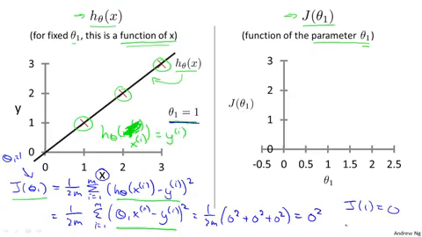Let's plot that. What I'm going to do on the right is plot my cost function J. And notice, because my cost function is a function of my parameter theta 1, when I plot my cost function, the horizontal axis is now labeled with theta 1. So I have J of 1 is equal to 0. So let's go ahead and plot that. We're going to end up with an x over there.